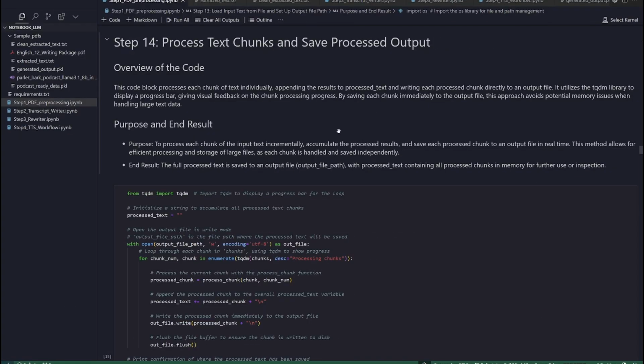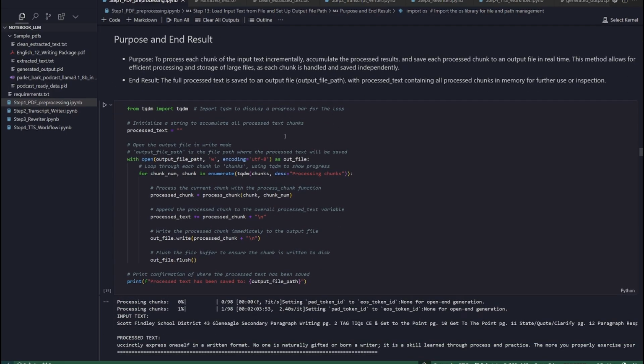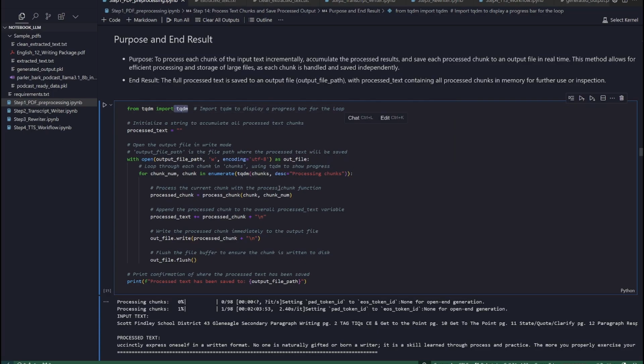Step 14. Process text chunks and save processed output. This step tackles the processing of each chunk of text individually, appending the results to processed_text variable and writing each processed chunk directly to an output file. It utilizes the TQDM library to display a progress bar, giving visual feedback on the chunk processing progress. By saving each chunk immediately to the output file, this approach avoids potential memory issues when handling large text data. The end result of this step is having a fully processed text, which is saved to an output file, output_file_path, with processed_text containing all processed chunks in memory for further use or inspection.